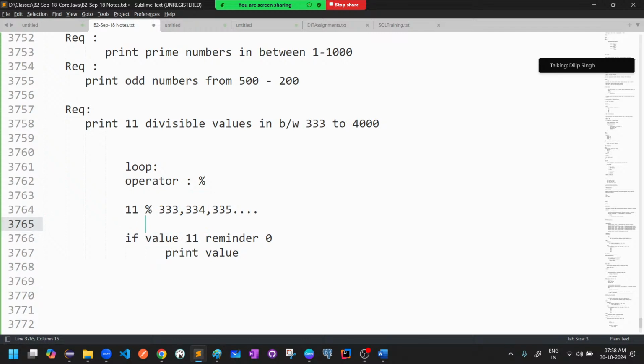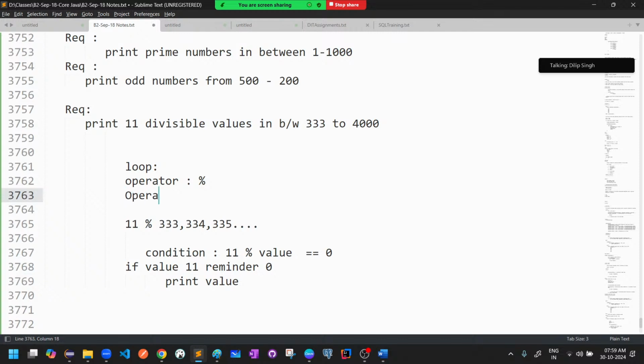So you have to form a condition. What is that condition? The value percentage 11. The value means these are values one by one, since you are writing inside the loop, so the value will change every time: 333, 334, like that. You are checking the remainder value, and again, which operator do you use? Double equals, to compare the data, so you write it equal to 0 like this.